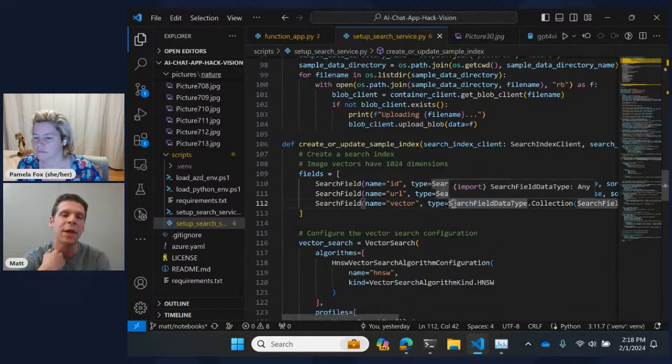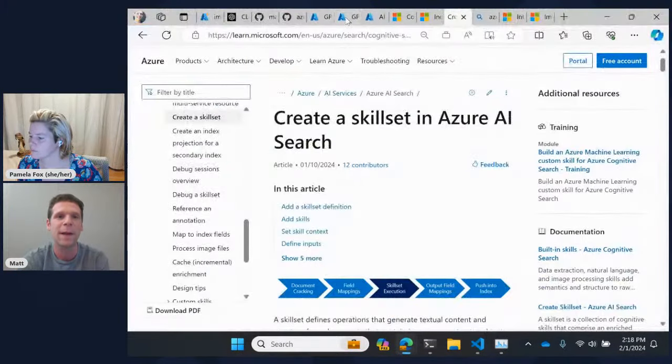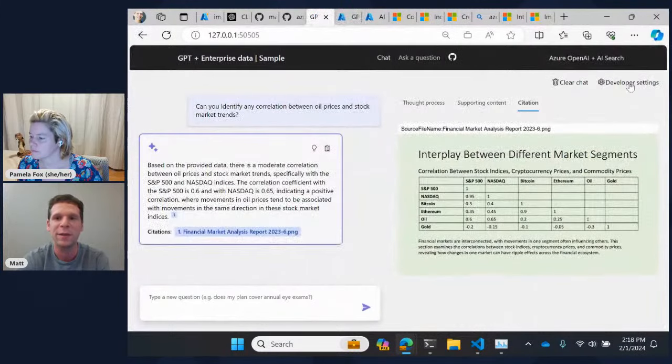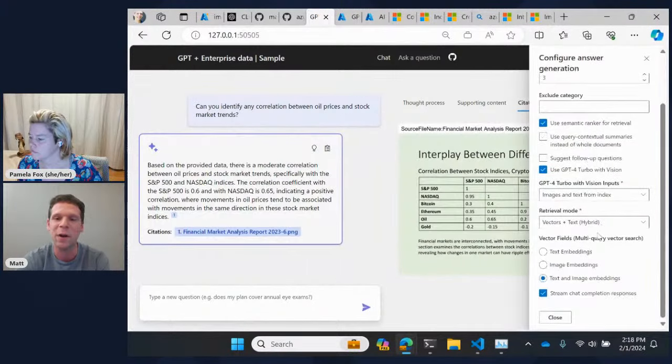And when you search, you can use a feature called multi-field vector search, which is what this sample does. If I go back to the main sample and issue a search, you're going to see I have this retrieval mode, and you have this vector fields multi-query vector search. When I issue this search, can you identify any correlation between oil prices and stock market trends? Depending on which option I pick, it changes the field it's searching on. So I've picked text and image embeddings, which means it searches both the text vector and the image vector that I've set up in my index. So the answer is you can use either one or the other or both.